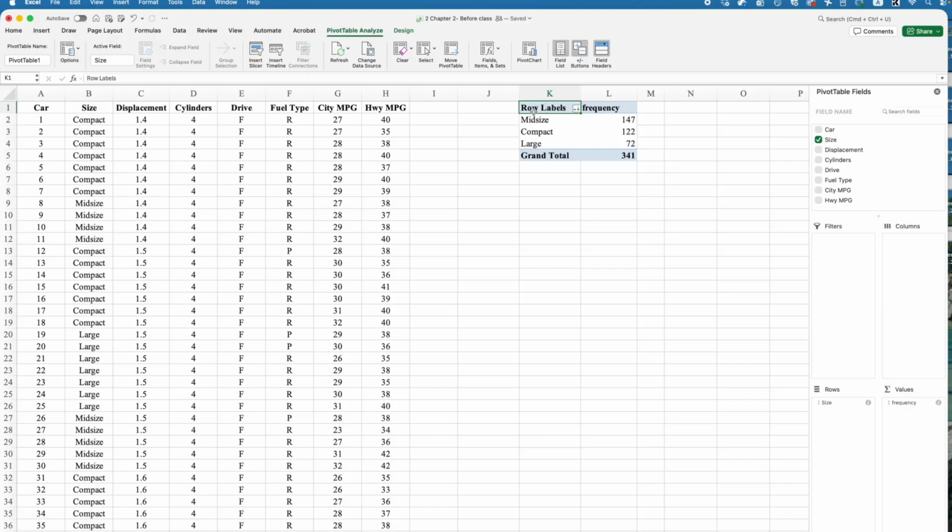And I can change the row label as the car size. So if I change this to frequency, you can see that the name for the value here is also changed to frequency. So we have in total 341 cars, and we have the number of cars in each category.